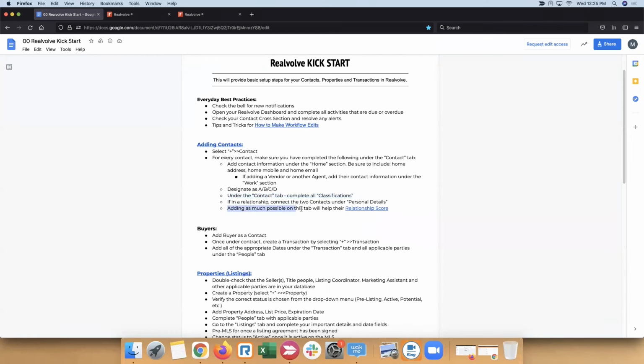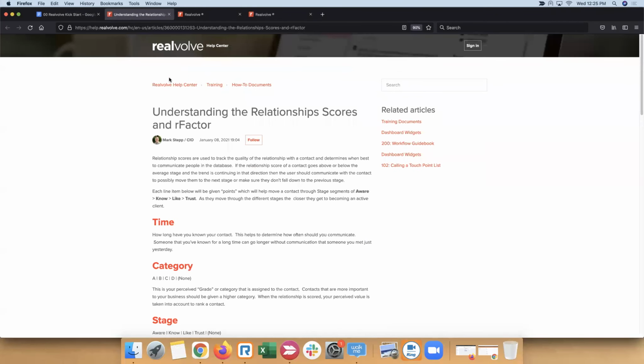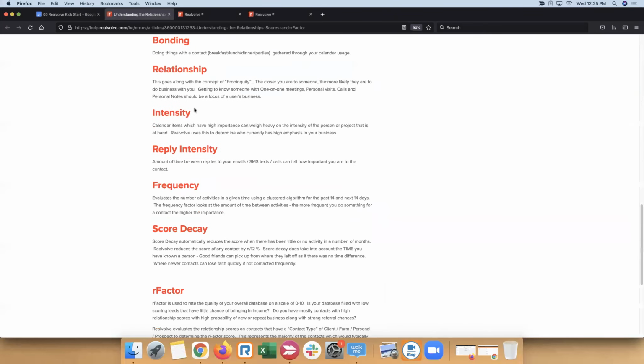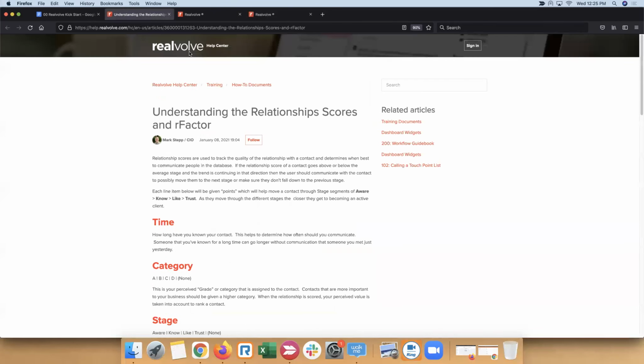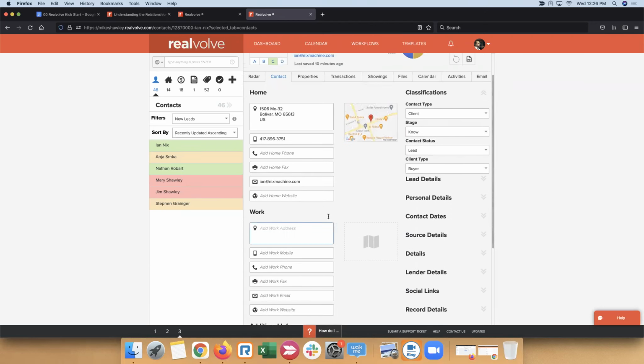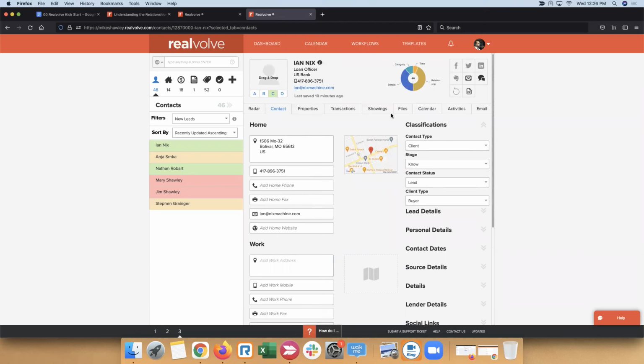And this is just kind of obvious, but adding as much as possible in this tab will help a person's relationship score. So if you actually click on relationship score right here, we have a document that explains what the relationship scores mean and what they're for and why we bother to track that to begin with. If we look at Ian here, Ian's got a 46 score. We've got 20 points for our relationship, some time points, some category points. That's the letter C right there. And I've got details about Ian. All of those things come together to give Ian a 46 score.